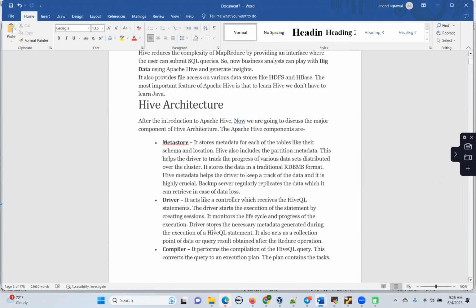So if I look at the Hive architecture, these are the main components of Hive. The first one is the Metastore DB. The Metastore DB is a separate database which stores the schema, location, and type of the table. It stores the table names and column types. So all the metadata about the data, about the Hive tables, is stored in the Metastore DB.